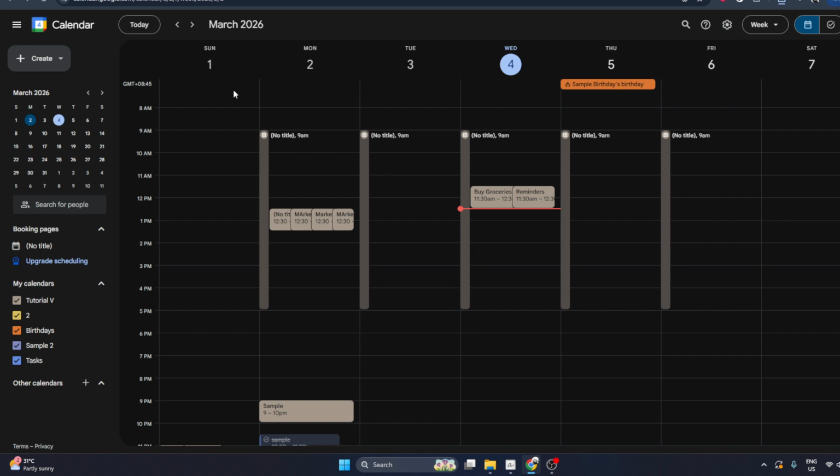First, look for the Create button. You'll usually find this near the top left of your screen. It might appear as a rectangular button labeled Create, or as a plus icon, depending on your version or screen size. Go ahead and click on that. This is how you start adding anything new to your calendar, whether it's an event, a task, or another type of entry. Once you click Create, a small panel or pop-up window will appear.